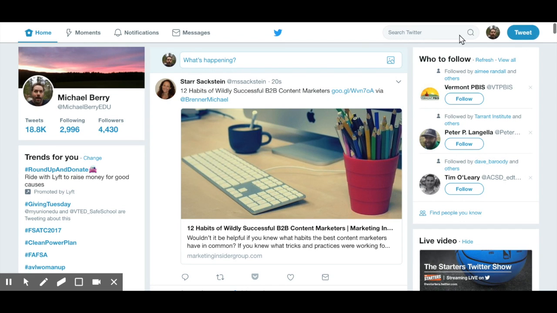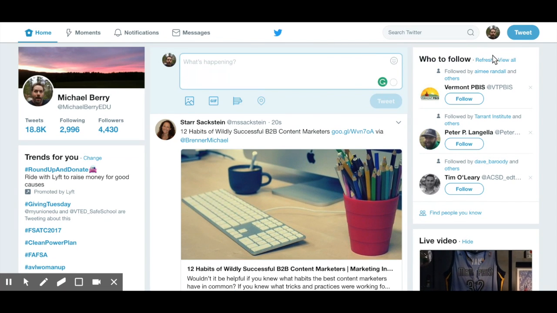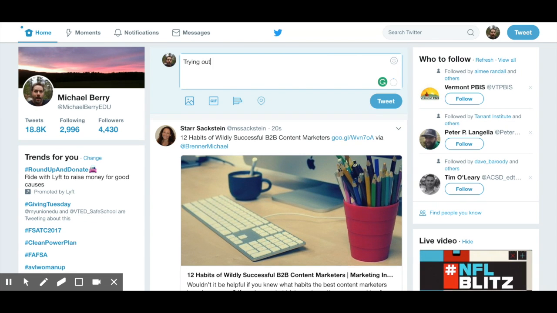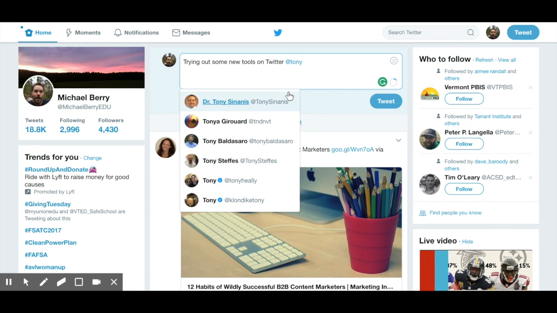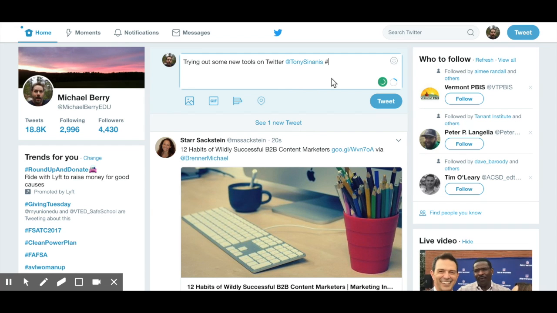Let's say that you want to send a tweet. There's two places that you can start it. You can start it here with what's happening, or you can go up to the tweet button up here. But let's say we start typing a tweet. Trying out some new tools on Twitter. Now, I can also include a link here to a resource that I might be looking at. I can include a person. I can include a hashtag.